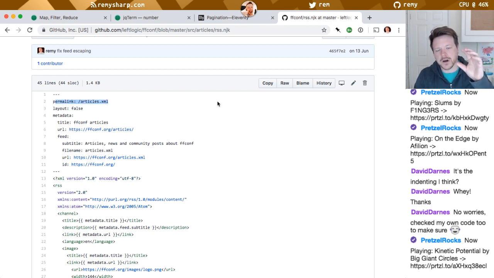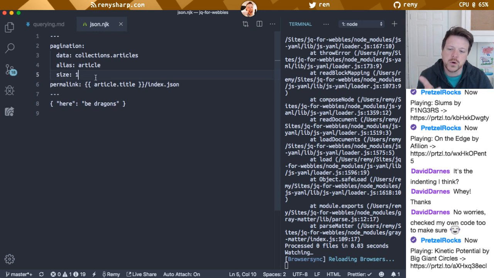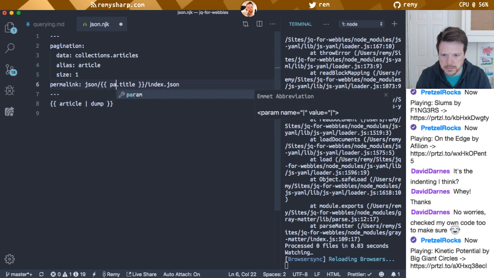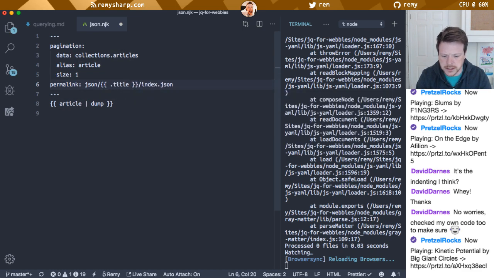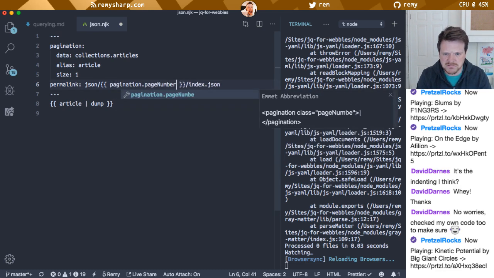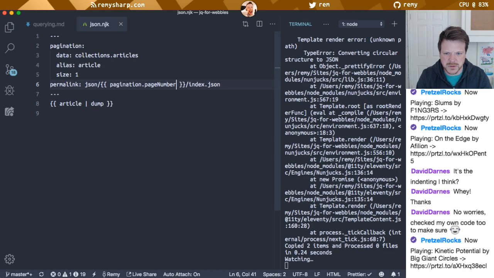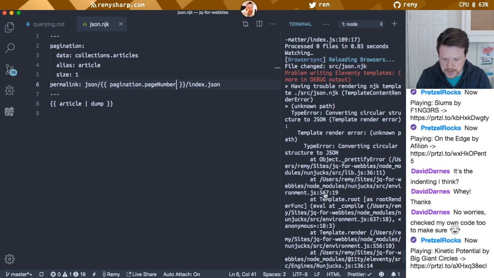So my RSS for ffconf basically puts all the articles in a single file, so the pagination doesn't have a size. Because this has size 1, it generates one per element. I tell you what, we can probably just dump it in there. So let's go back to, what was it, JSON slash pagination dot page number. Oops, I think that was it. Oh, that wasn't it.